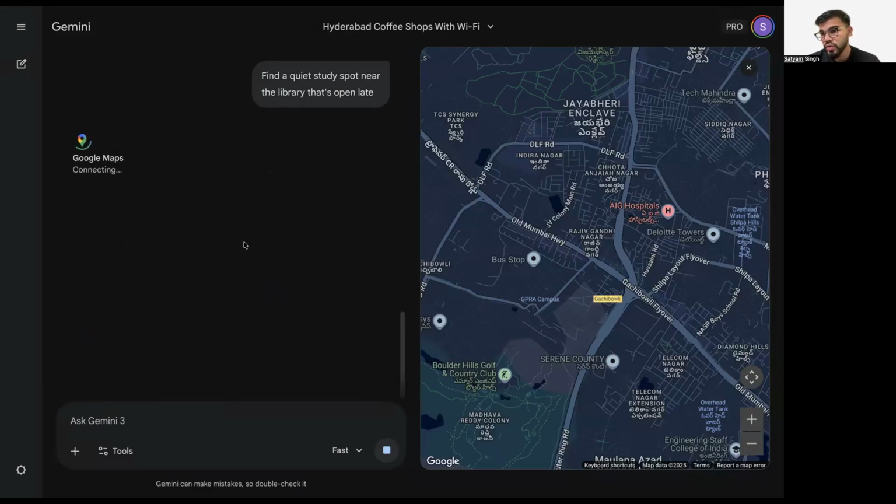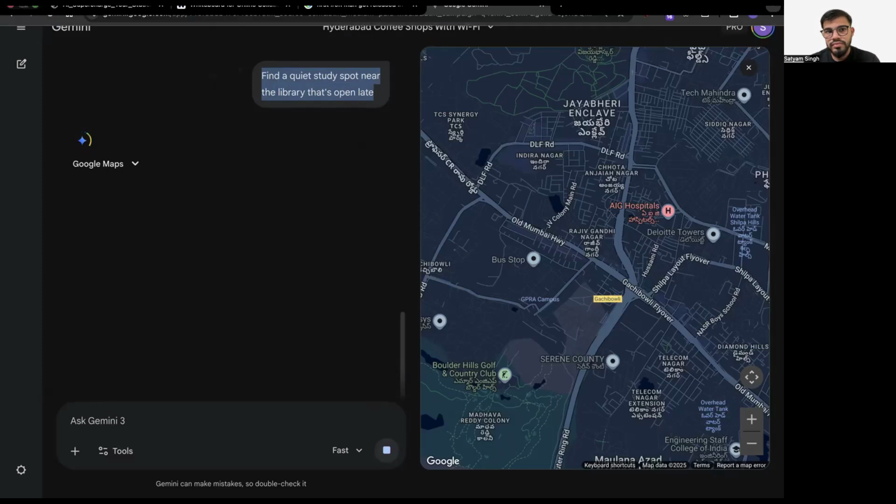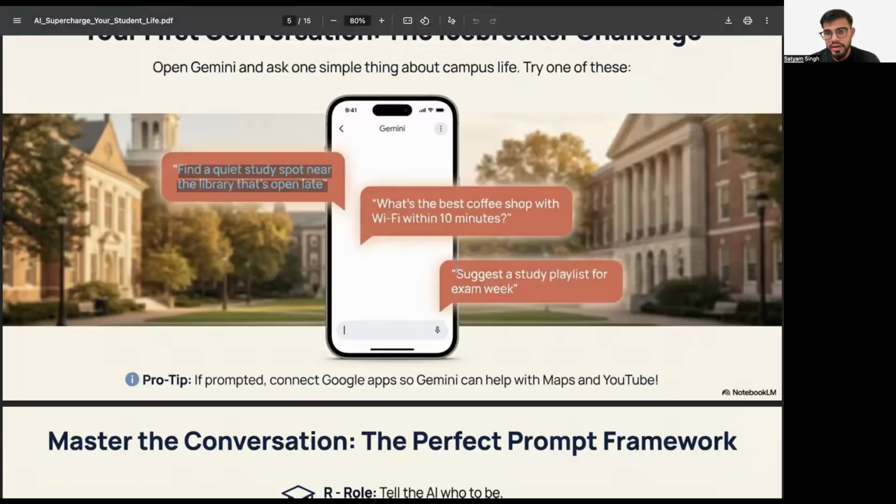It is trying to connect with Google Maps. Maybe it is trying to find the nearest library to me. Find a quiet spot near the library that is open late. So it will try to find a quiet space nearby, maybe connected with or inside a library or somewhere, and give me the same kind of result.